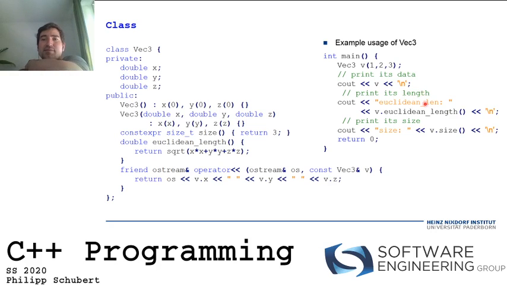You can also call the Euclidean length function and compute the length of that vector in the mathematical sense and print it, of course. We can also ask the vector for its size, and of course it will give us 3 as an answer here.